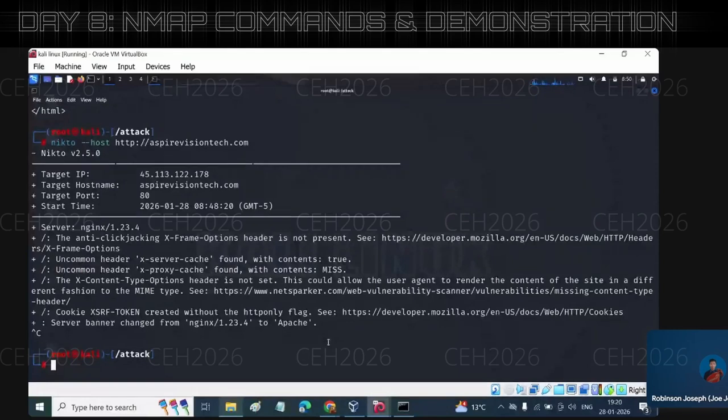Then we are going to run DMitry. DMitry means Deepmagic Information Gathering Tool. Its ability is to gather as much information as possible about the host. So let's see whether it is able to gather the information or not. Hyphen pb, space, aspirevision.